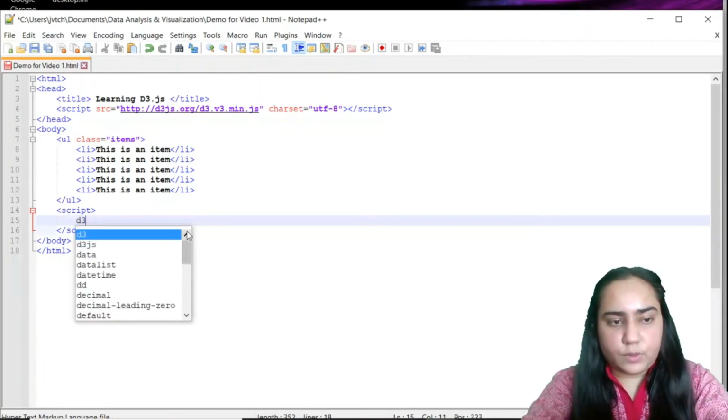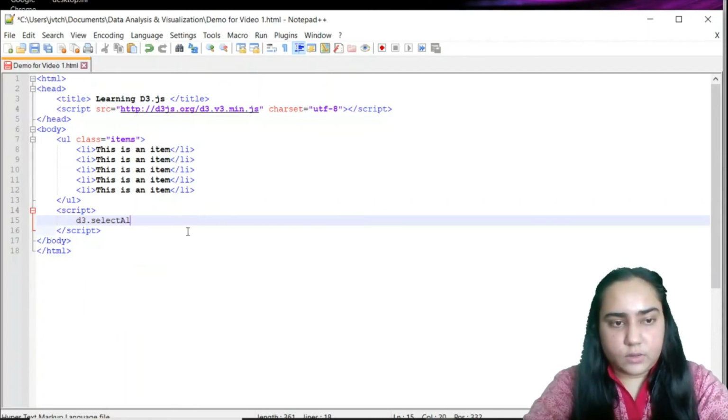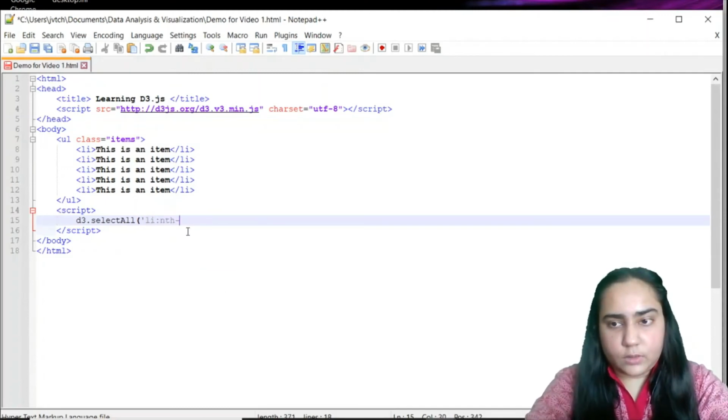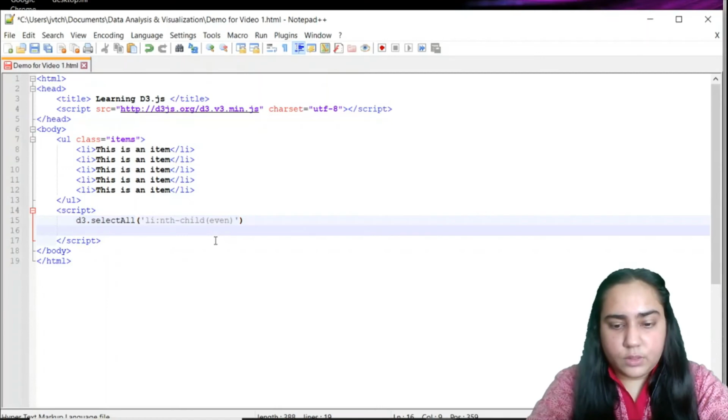Now we are just going to write d3.selectAll, and we will specify li nth-child, and we want to select all the even rows. So I'm specifying even, but you can specify anything here, even the number of a particular list item. If you wanted to select one, you could specify it here. You can try that out on your own.